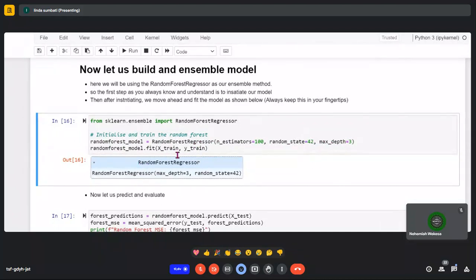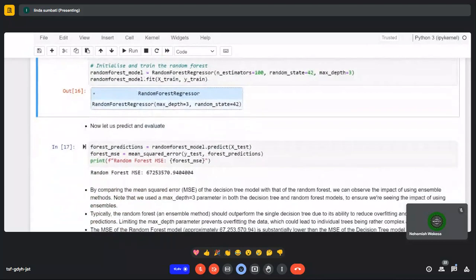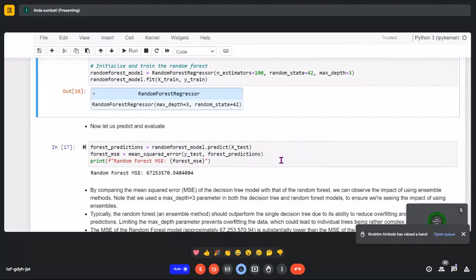Then you fit the model on the X train and the Y train, and this is what you get. Then you go ahead and predict the value. So it's like you are repeating the same thing. You're predicting on the X test, then you check the mean squared error.